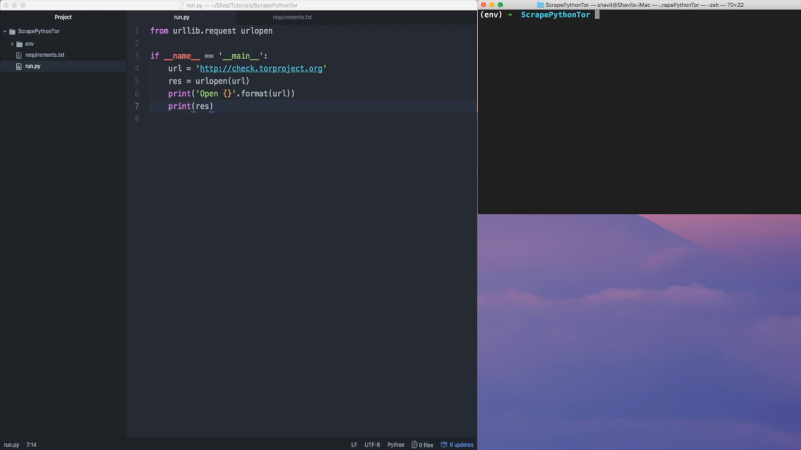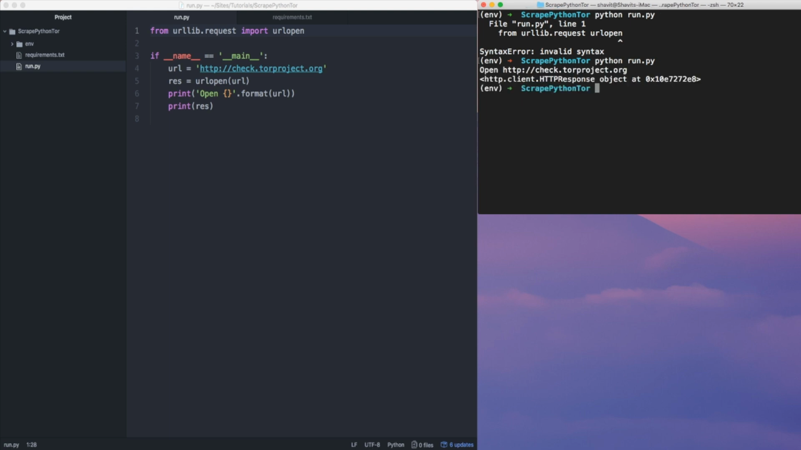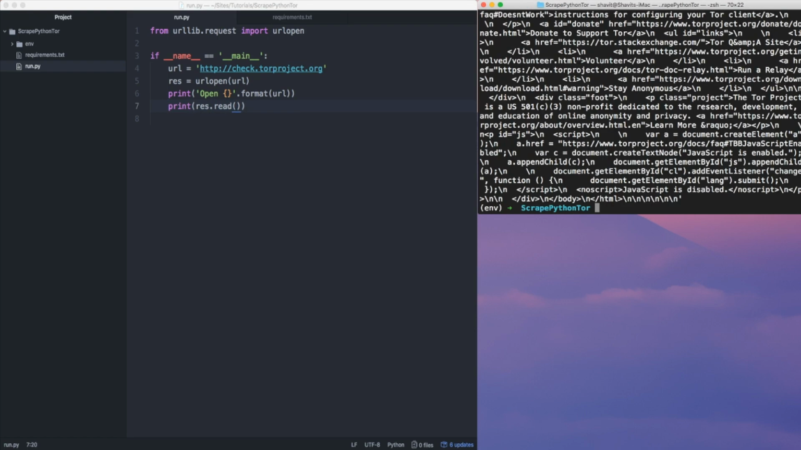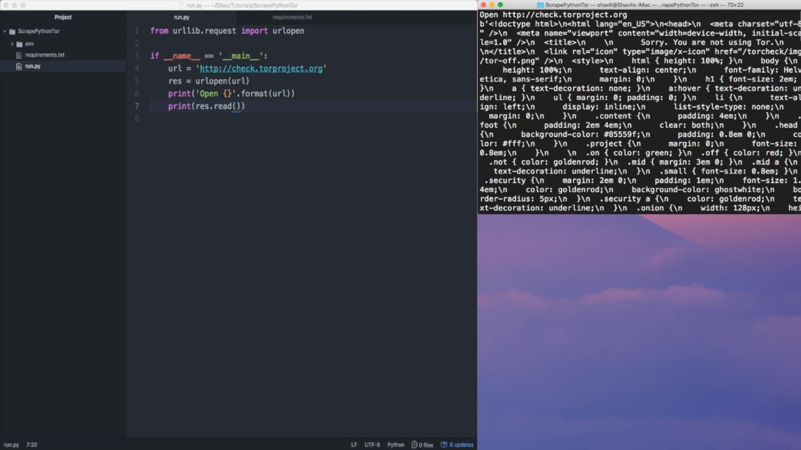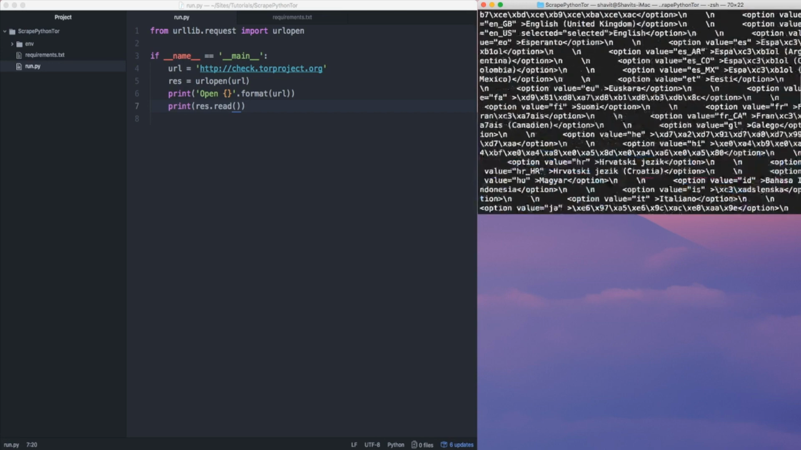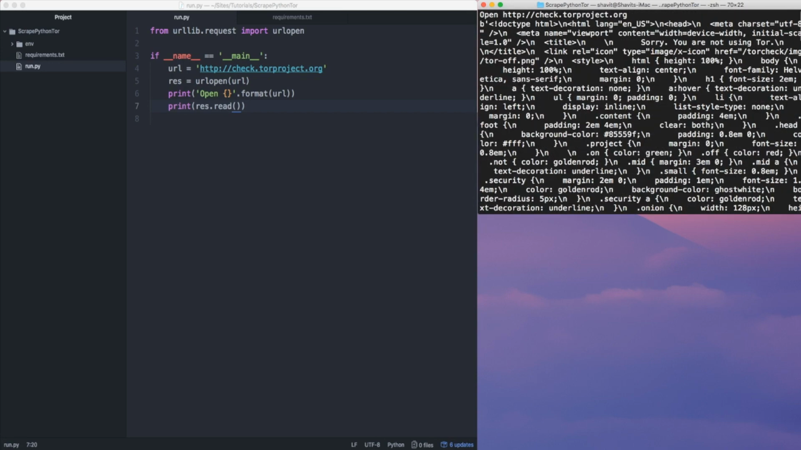And now we just need to run python run.py. Import. And we can see that we have here the response, and we need actually to read the response. So let's read it, and we can see all the HTML. Now it's not very useful because we want to parse it, like every web scraper. So we'll just take the title. Let's see, the title here says, sorry, you are not using TOR. So it means that it works, you just need to run behind TOR.